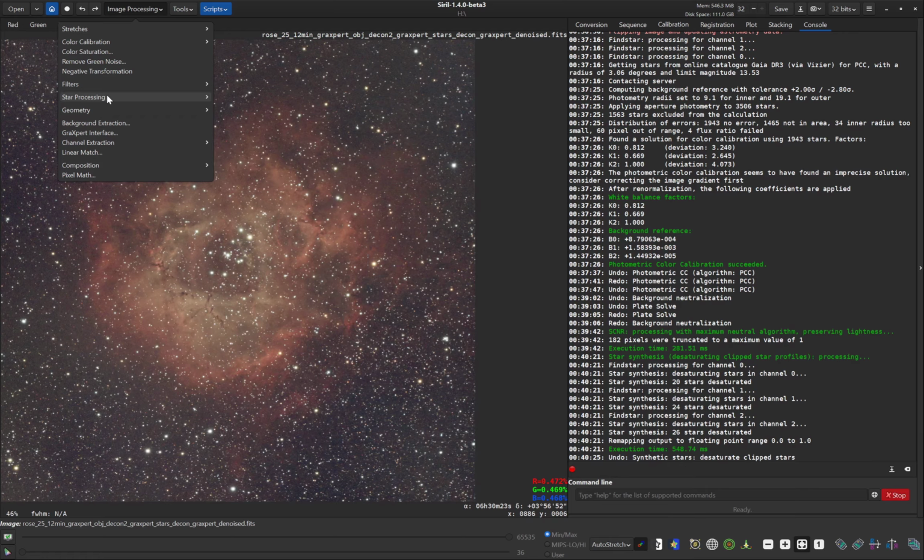But generally, I would want to do that to desaturate the stars so they're easy to work with later on. But if it's going to screw up the star removal, then I don't do it, and I just undid it. So I'm going to do StarNet removal.